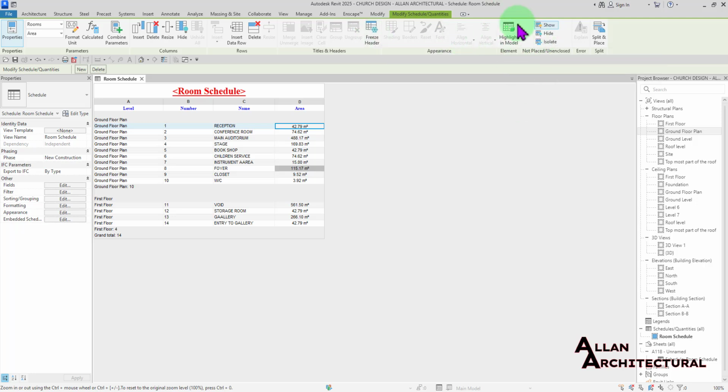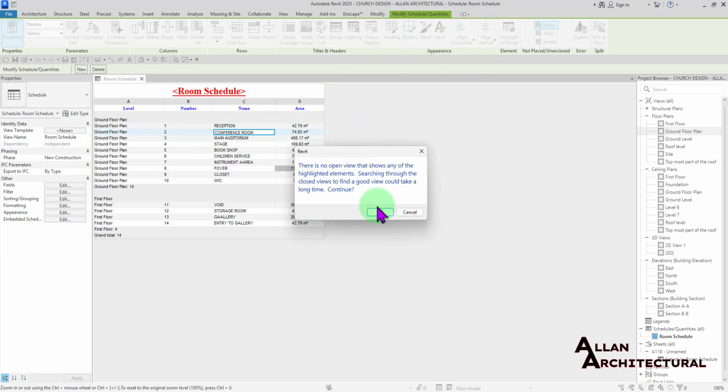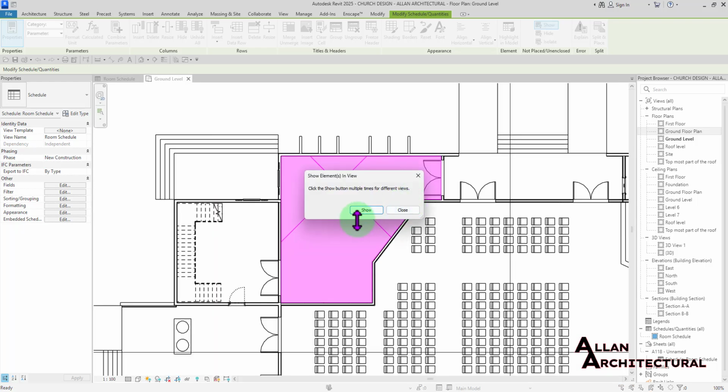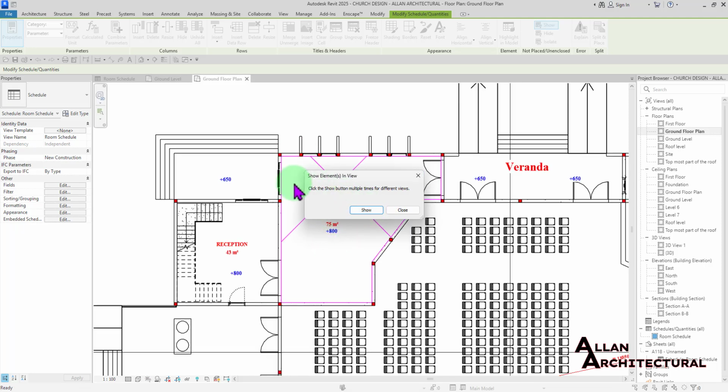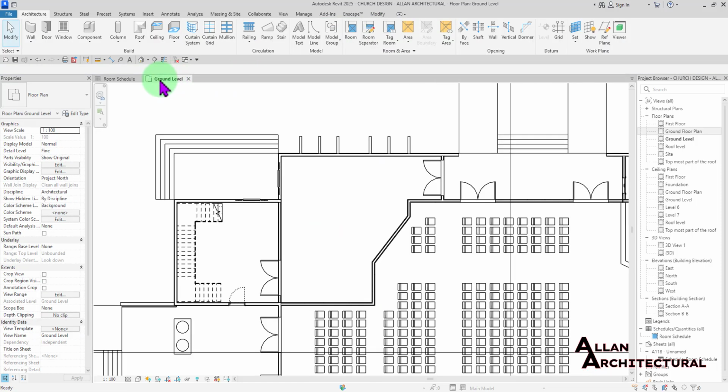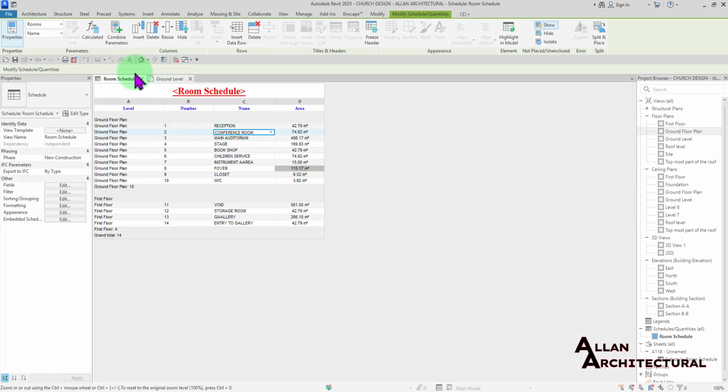And we can get in here, which is highlight in model, where we can select a particular row, let's say the conference room, and then we can highlight that in the model, where it's going to ask us if we can go into that view. So it's going to highlight this in the model, where we have this shown in the model, which is also perfect. We can straight away get into the conference room by clicking on this, and then it's going to highlight that in the model, and then we can go straight away to that particular place.